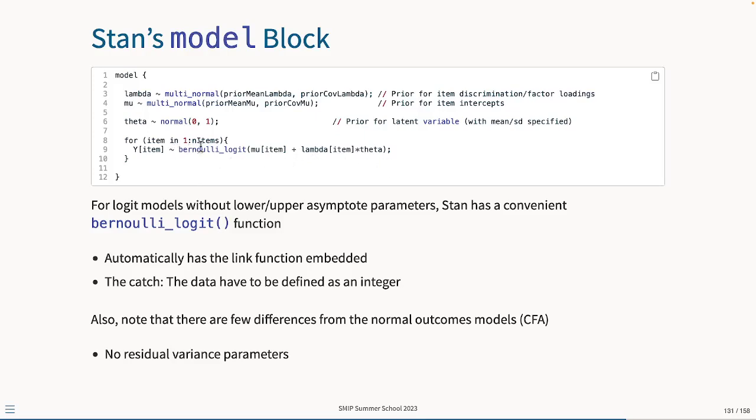So what are the data pieces that we need to give Stan from this code so far? I already talked about N items, and I have y. I have to give it a matrix y, and I have to have N items. That's the input into Stan. Any questions so far? Okay.